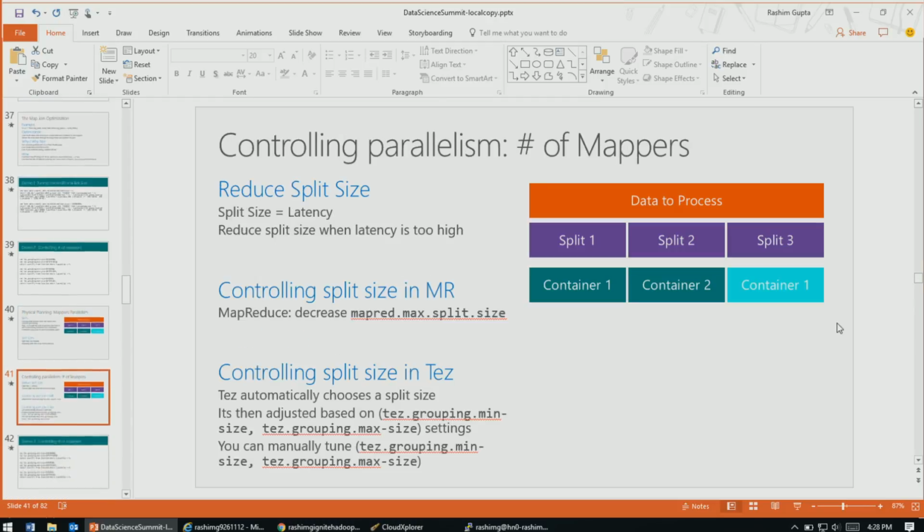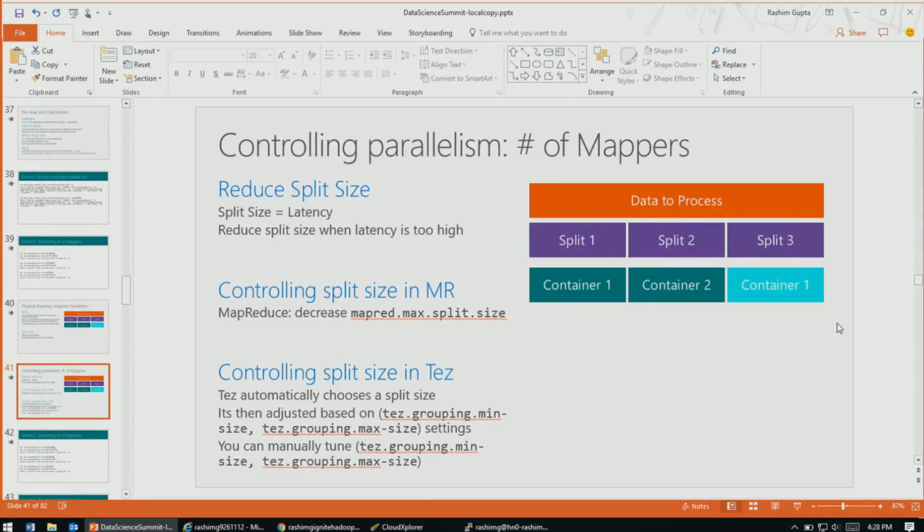reduce your latency. A lot of times customers say, hey, my query was running for 20 minutes. Can you help me bring it down to 10? There's no real formula. You have to brute force your way. But if you play with the split sizes, it might improve. So how do you do that?